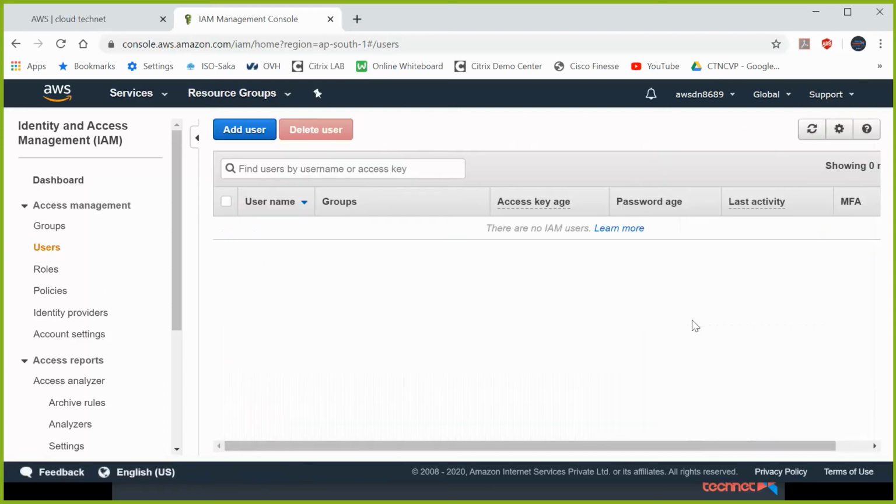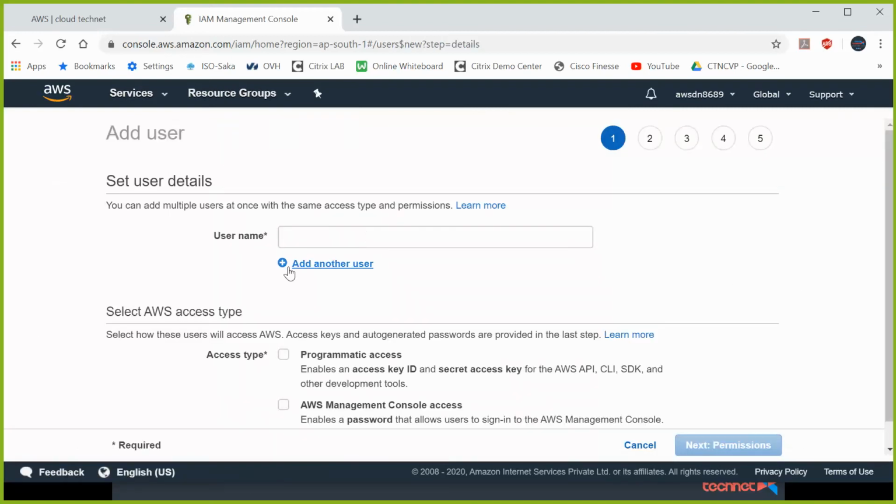At present, how many users? There is no user, right? I'll create users. I want to give one more piece of information. We are creating one user individually, right? At a time we can create 10 users. That's the limit here.